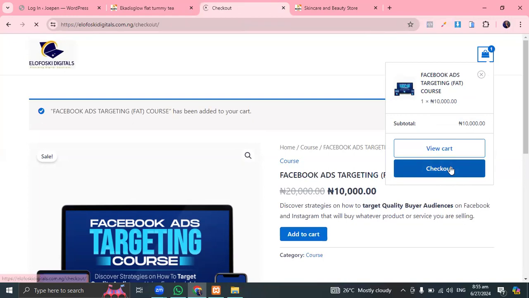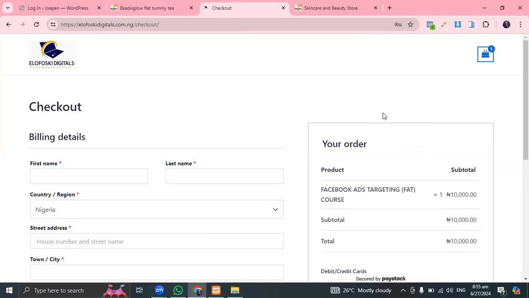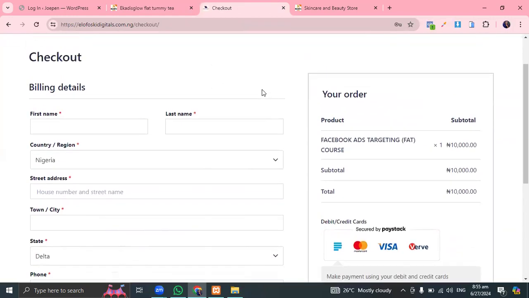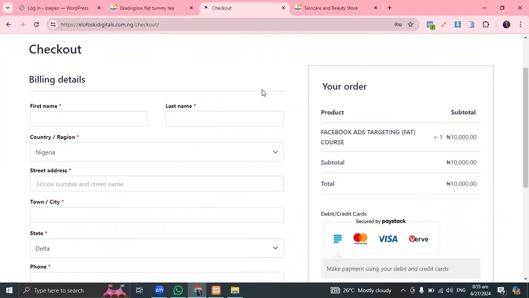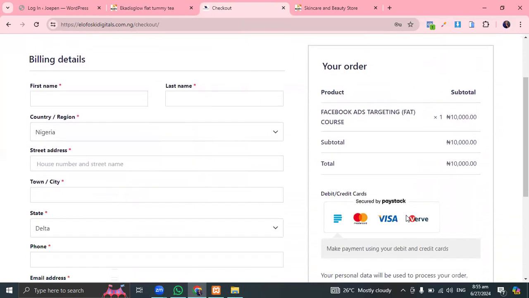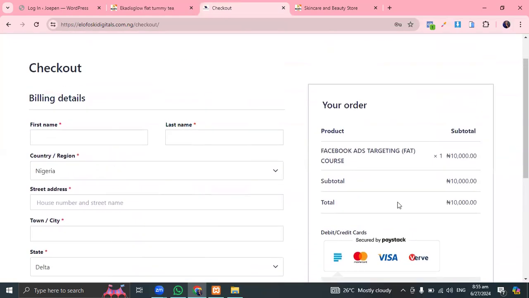I'm going to click on checkout. Now I want to check out. It has brought me to the checkout page. This is my checkout page. Okay, so I have already connected Paystack to it. I always recommend Paystack as against Flutterwave. Paystack is more reliable than Flutterwave, so I always use Paystack. So I've already connected Paystack to it. So what do I do? Just put my billing details at the end of the day.